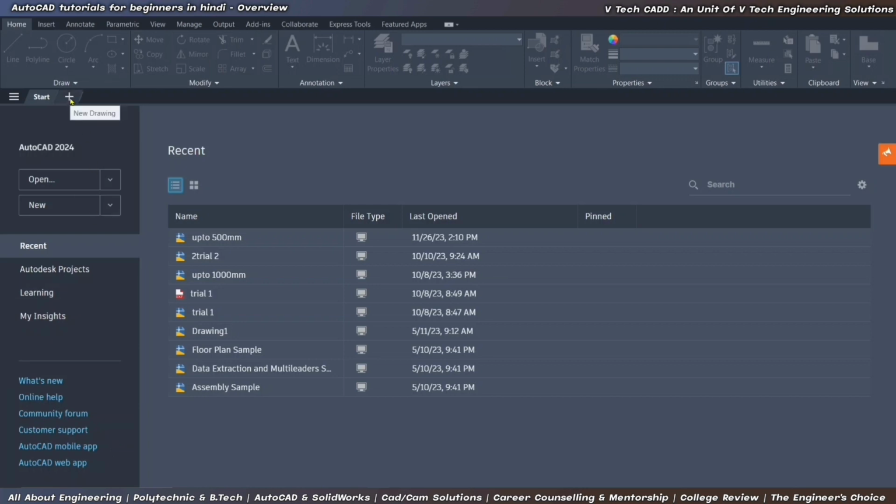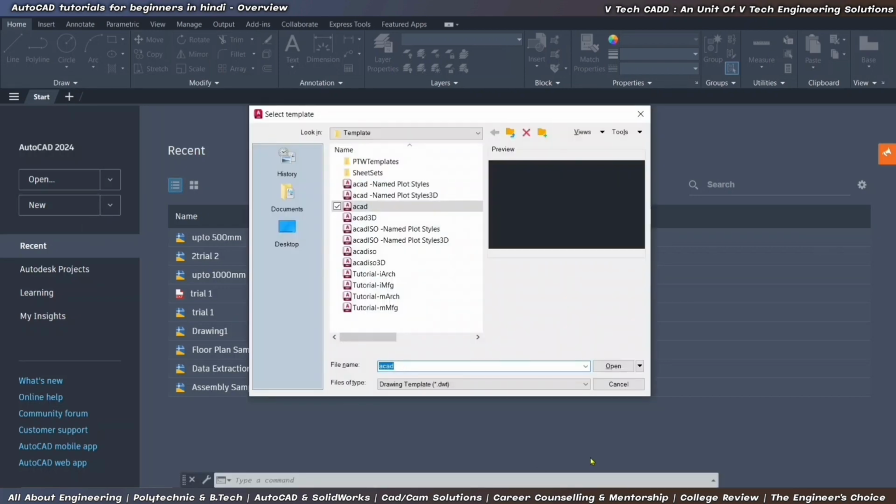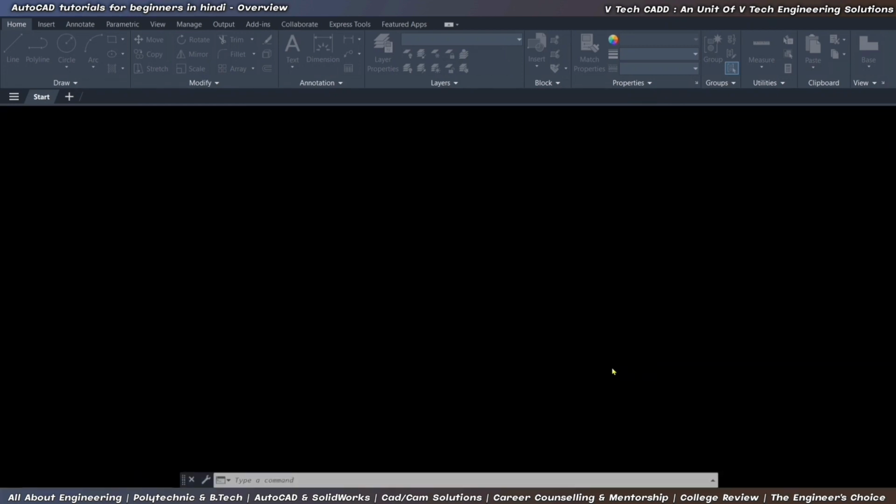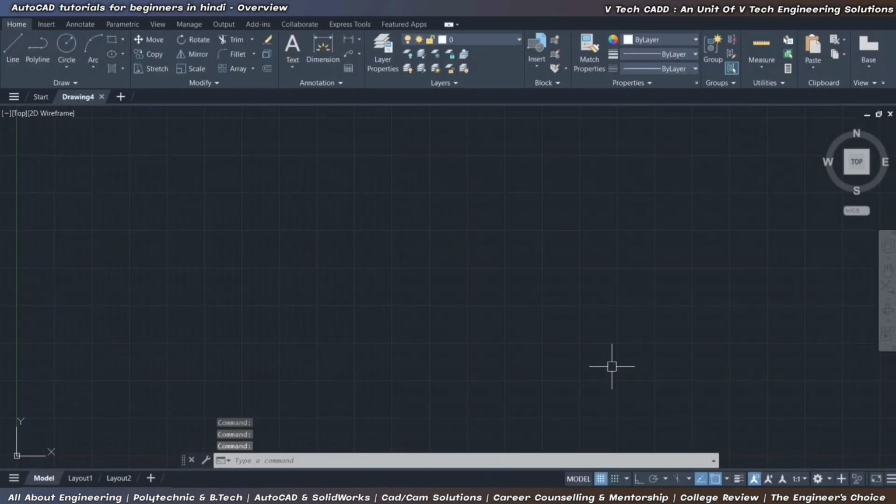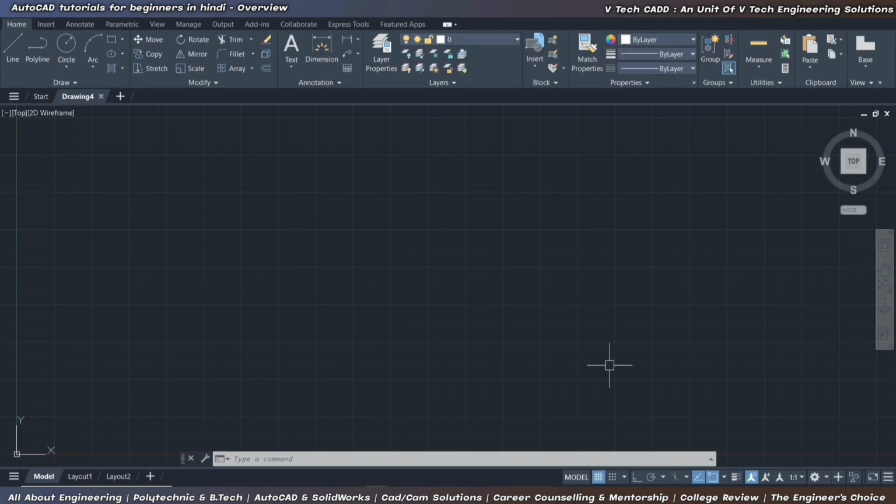AutoCAD web app. So here you can see the plus button, and you can open a new file from here also. And the shortcut key is Control plus N. And after that, you will see this window. You can simply click on the ACAD file and the new page will be in front of you. This is the workspace for AutoCAD 2D drafting and annotations. I'm using the 2024 software.